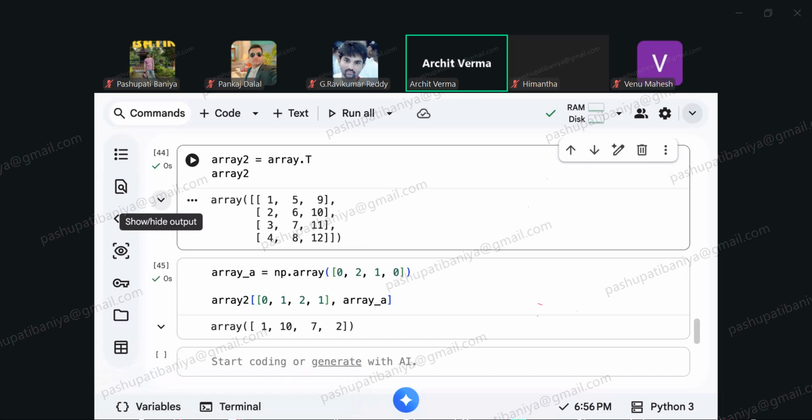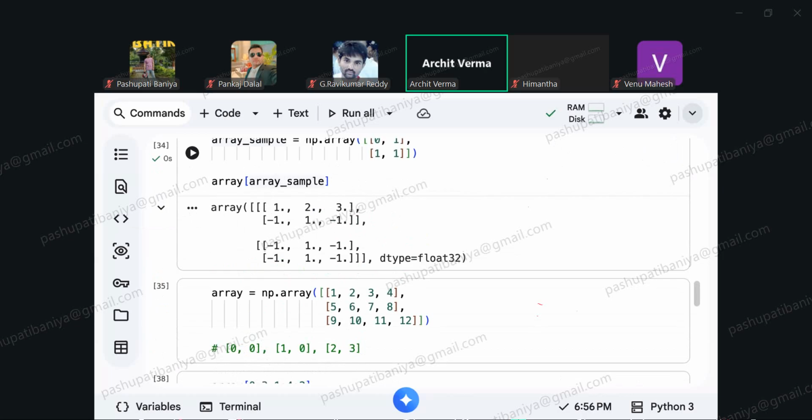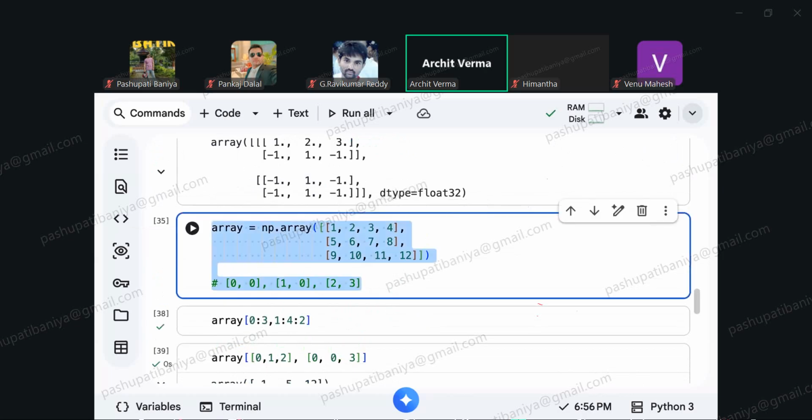In the case of NumPy, what you are asking is, can you please explain the array 0 colon 3, 1 colon 4 colon 2? Yeah, sure. Okay, so here I have an array. First of all, you can also try this thing.